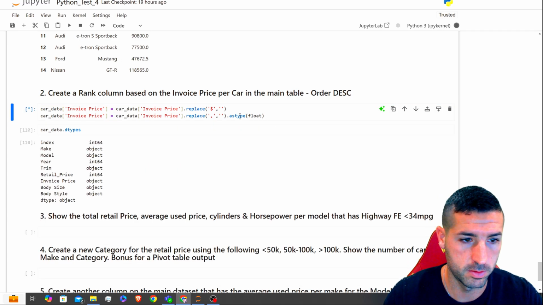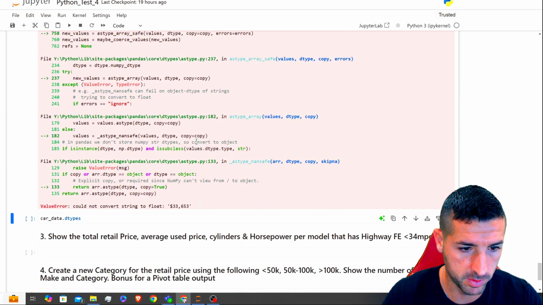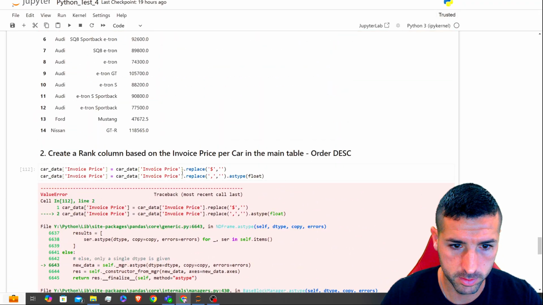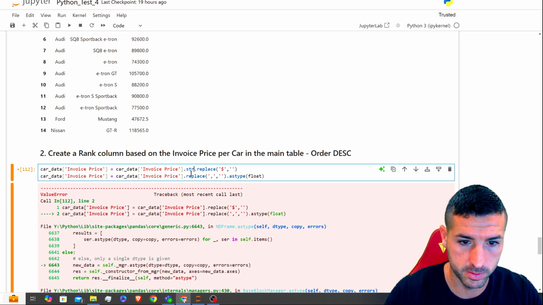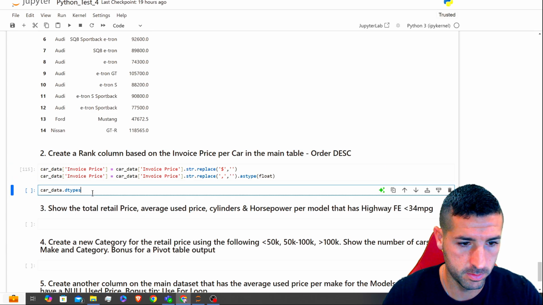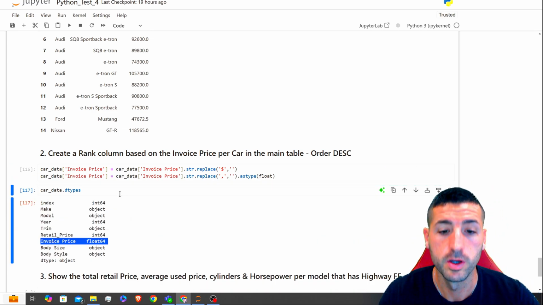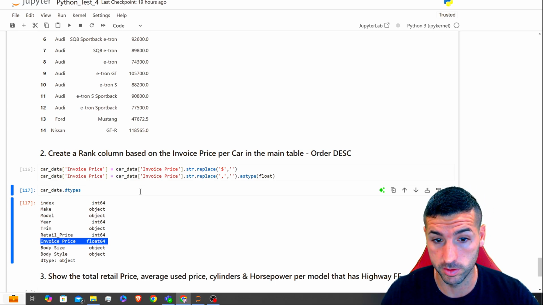Like this. So if we check now again data types, sorry, I've run the same thing twice, did I? Could not convert. Oh, it's because I'm missing the dot str. That's why dot str, because we need it per row. Do this. There we go. Check the data types. There we go. Now invoice price is a float, and we can apply calculations on it now.